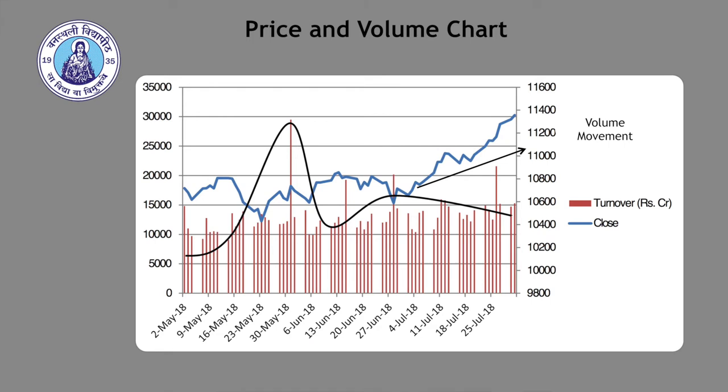Then you will find that this graph has started from the 10,700 mark and reached up to 11,400. Parallelly, you can also see the volume which is moving. Now, you see that when there is a surge of prices, the volume is also parallelly increasing, which means the market is taking some amount of bullish trend. So, this gives you a rough idea regarding how things are moving for this particular index.